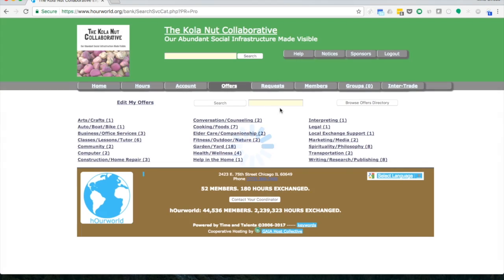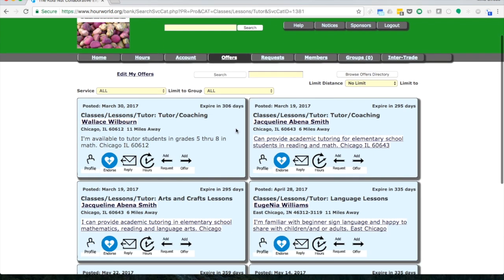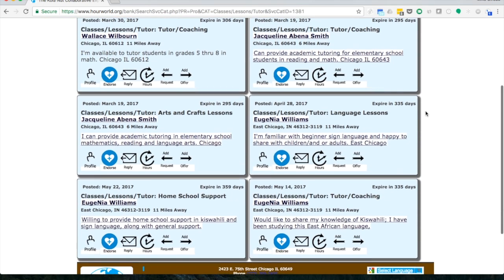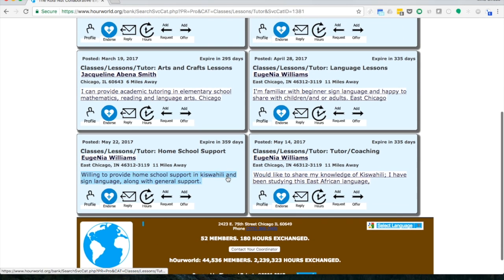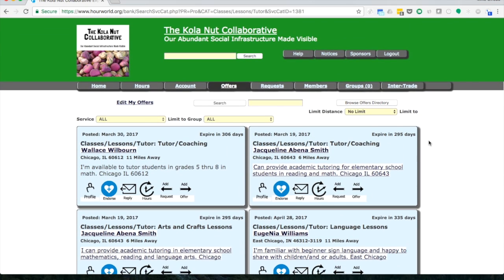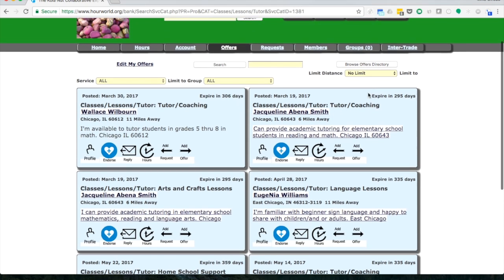So let's go back to explore all offers. Okay, and so inside of the time bank, you have those categories. Those top level categories that you select are the things that appear here when people are looking in the list of offers. If we look at classes, lessons, and tutoring, we see that we have some folks who are tutoring students, who are tutoring 5 through 8, who are familiar with sign language and have lessons there, who are familiar with Kiswahili. So there are lots of things here where you can engage with folks in the time bank, just through this offer section.